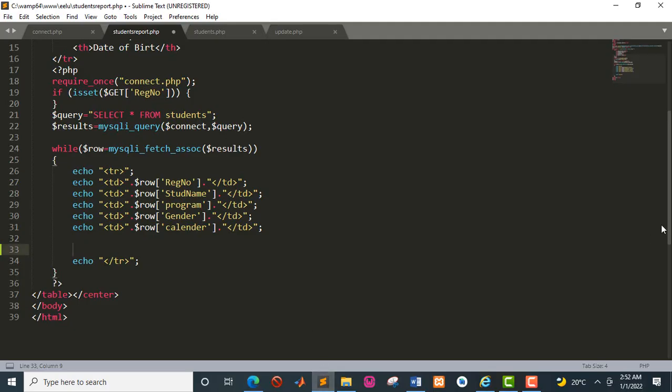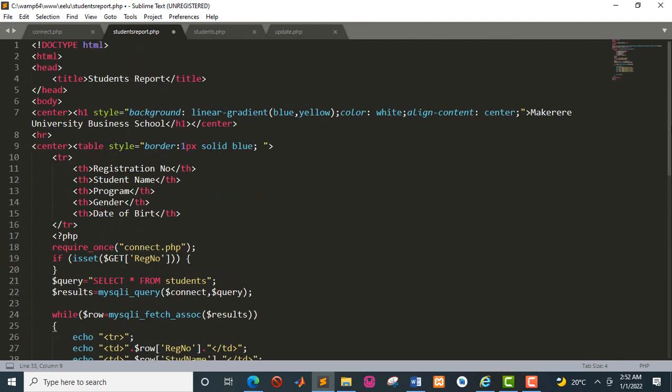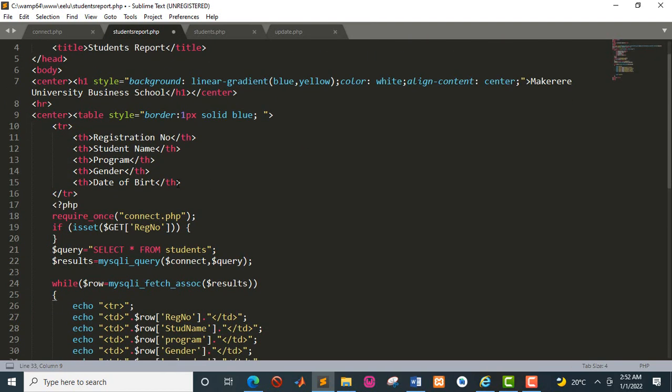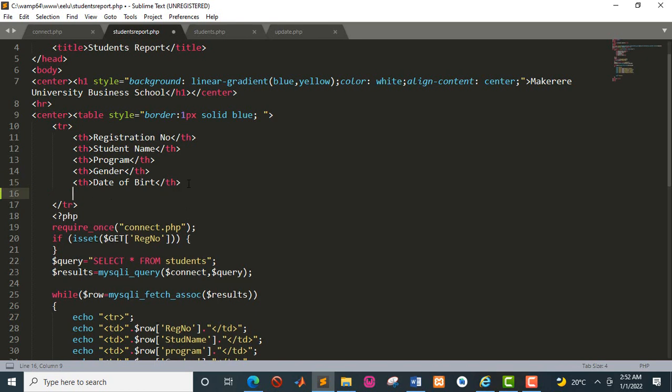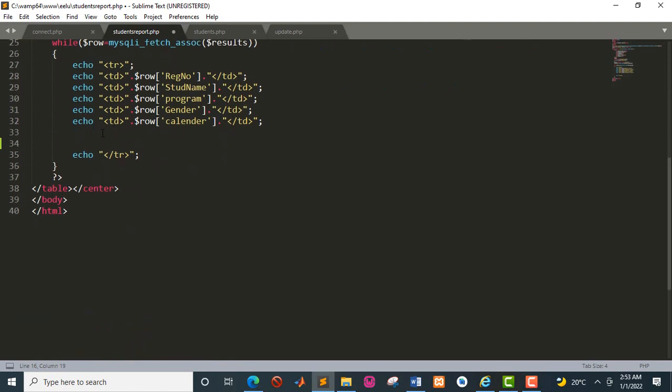So we shall have that right here. So we can have another column for updating right here. So you need to have also watched the video where we retrieved the records from the database. Okay, so we shall add in here table heading, and we say update. Then we come down here and we give it the values for the update.